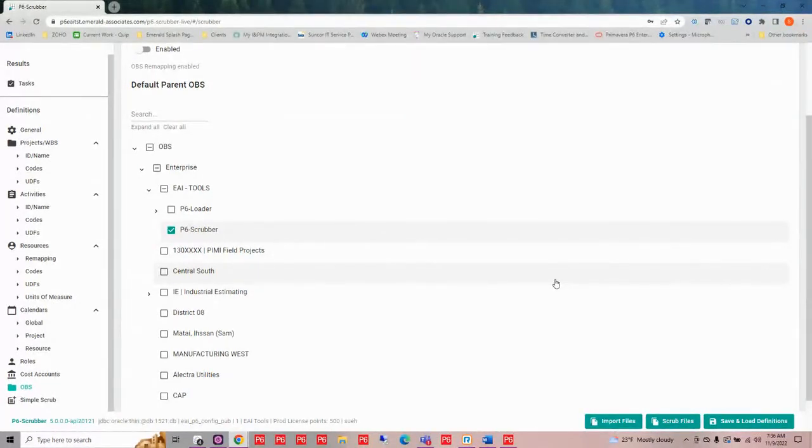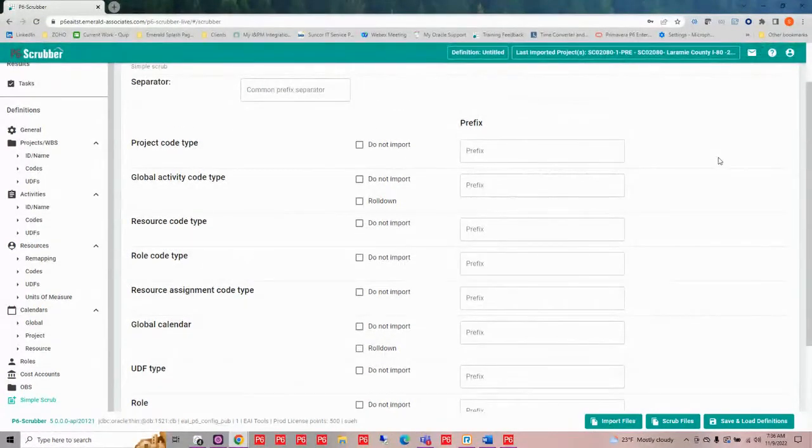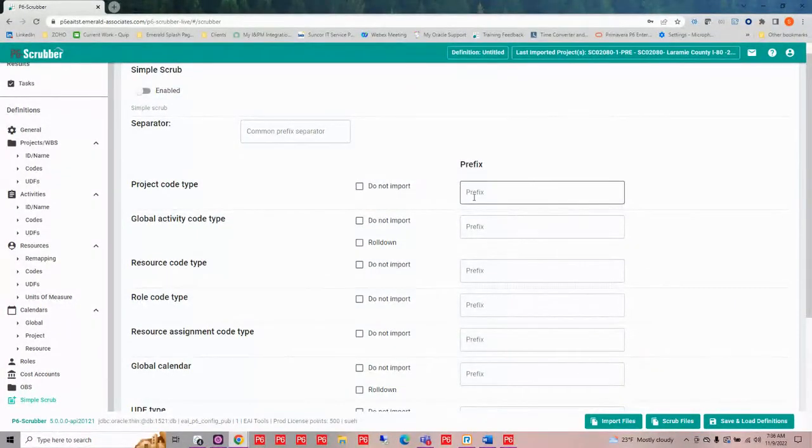Now, I mentioned that I had an easier way to roll down calendars. Not only do I have an easier way to roll down calendars, but if I wanted to do some blanket handling of my data items, I have this area called Simple Scrub. What Simple Scrub will do is allow you to prefix all of those data items. I could choose to not import any of those data items, and I can handle them right here.